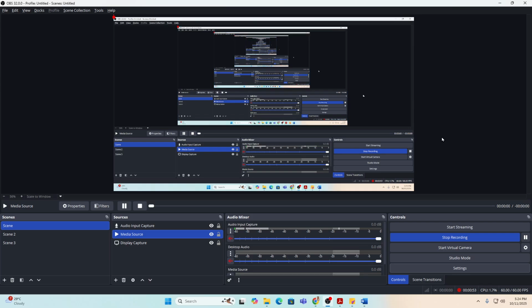Remember, streaming is as much about stability as it is about speed, and these changes should help you in maintaining both. That wraps up our guide for today.